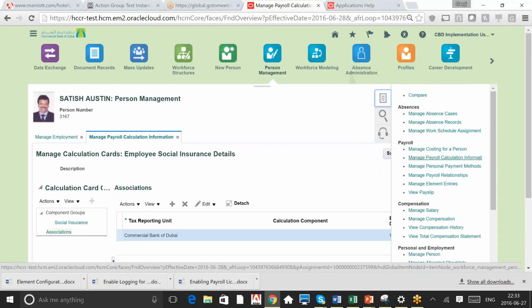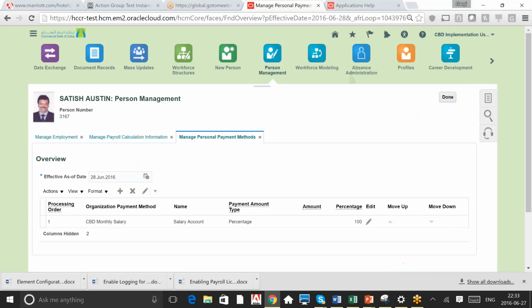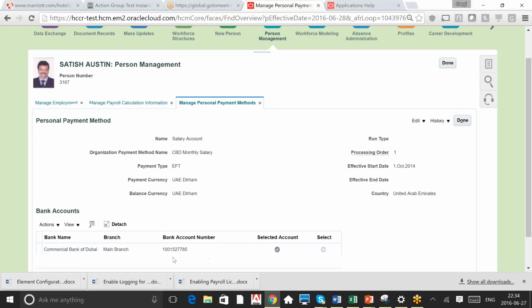Now, after the calculation information, there is manage personal payment method. This is for entering the bank details of the employee. Here you can enter the payment method name and whether it is a percentage type or amount type payment method, and you can enter the account number and the IBAN details of the employee.